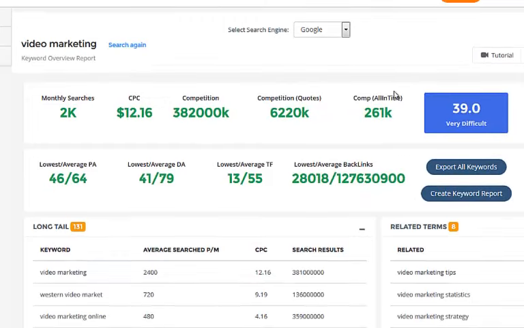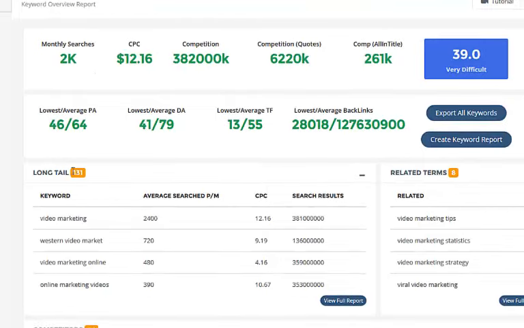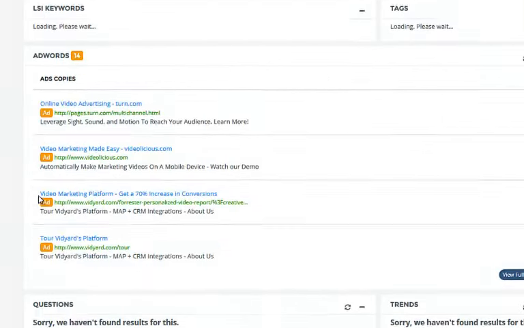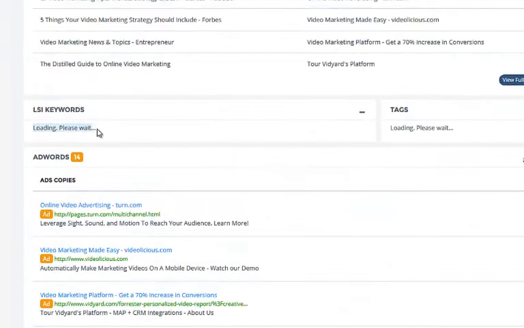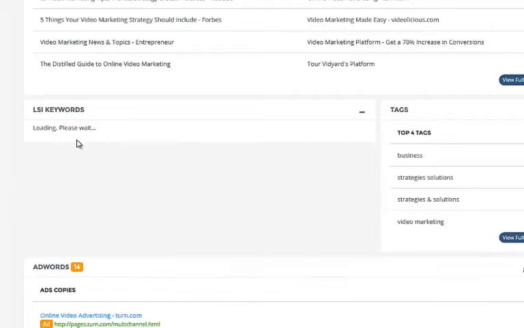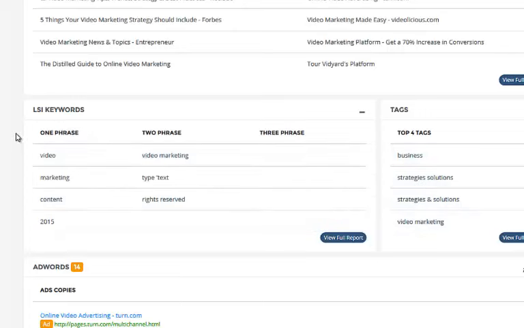So when the screen opens, sometimes for long tail you might see something like loading results, like you see here. LSI keywords is saying loading, please wait. Tags, loading, please wait. And this is because these areas take a little bit longer for us to actually get the information. So as you can see, we've already got the tags here now, and they automatically get added, and then we automatically get the LSI keywords added as well. So we've got a bunch of two-word phrases and a bunch of one-word phrases as well.